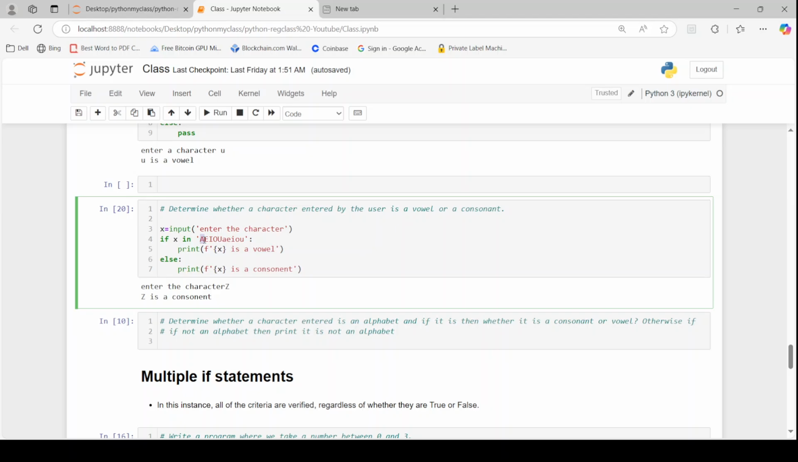It checks the value of x against each element: is capital Z present? No. No. No, and so on through the whole list. So the condition is not satisfied. That's why it goes directly from line number 4 to line number 6, and then to line number 7 and prints the value of x, which is a consonant. So capital Z is a consonant.